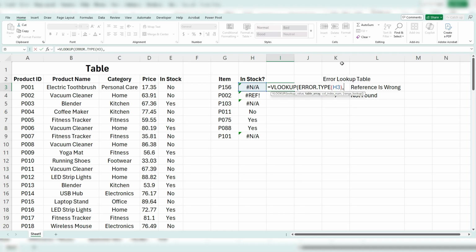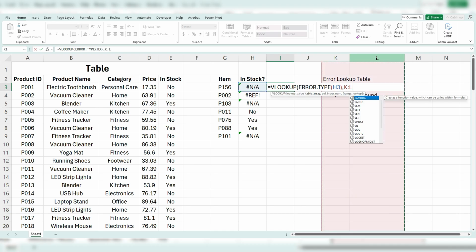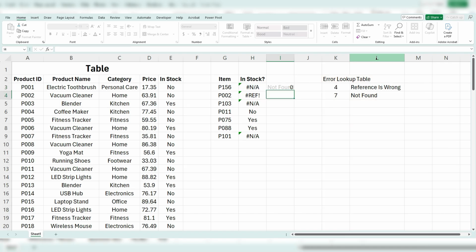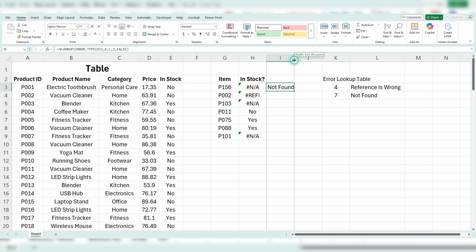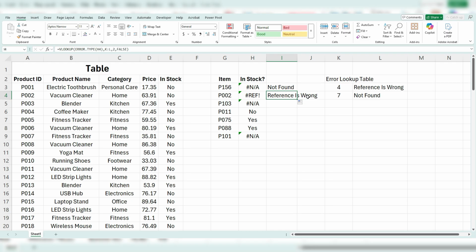And then I'm going to look up this table array. So I'm just going to select column K and L, column index number. I'm just going to return the second column, and I'm going to set it to false because I'm looking for an exact match. So in this case, it's telling me that it's not found. Now let's copy this down. For this one, the reference here says reference is wrong. So this gives me a more customized result.